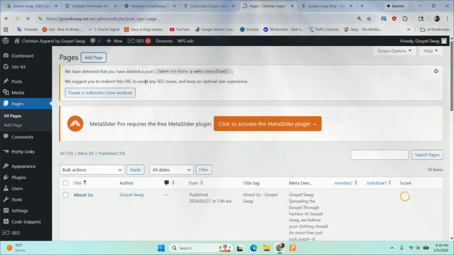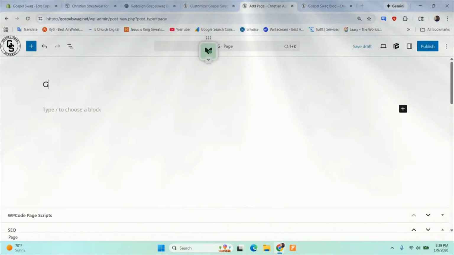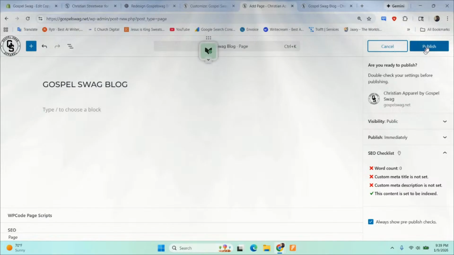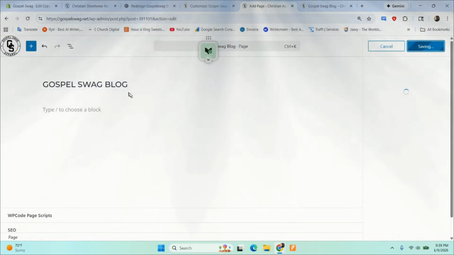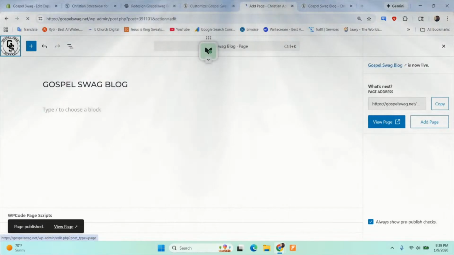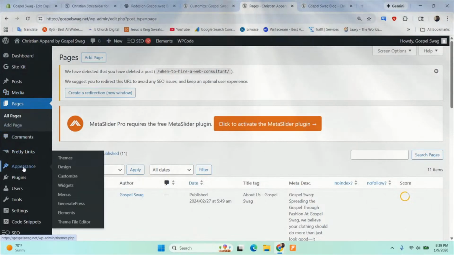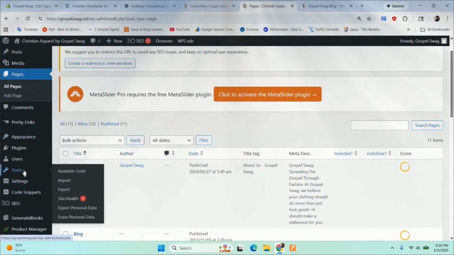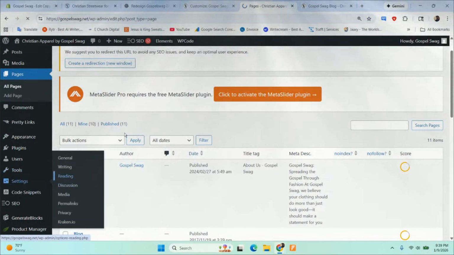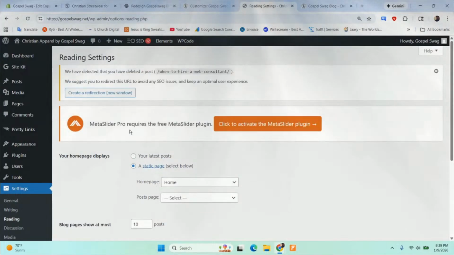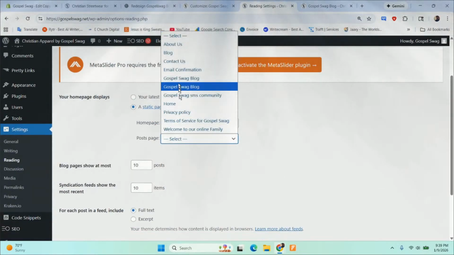Okay. And we're going to call this Gospel Swag Blog. How about that? Okay. So let's see. We're going to click publish again. So we're going to make this our post page now. So in order to do that, I'm going to go to appearance. No, not appearance. I think it's settings, reading. Okay. And then our post page is going to be Gospel Swag Blog.